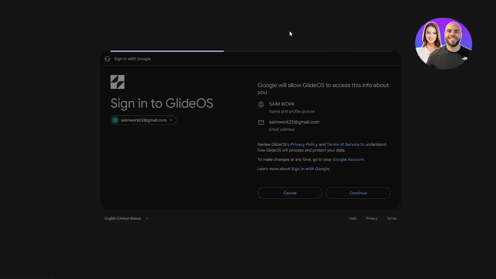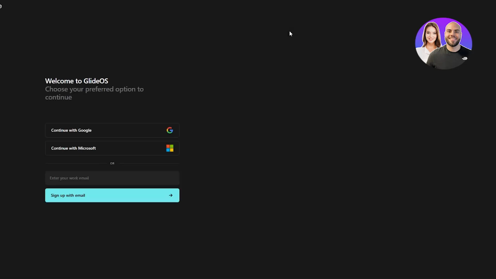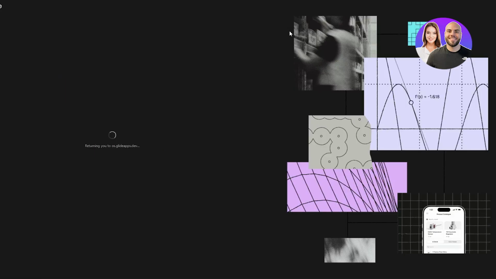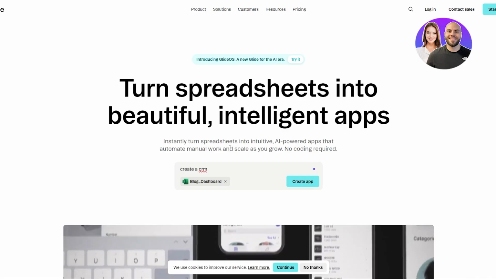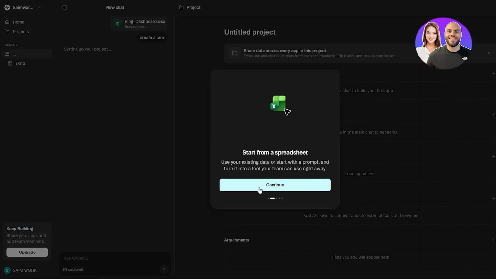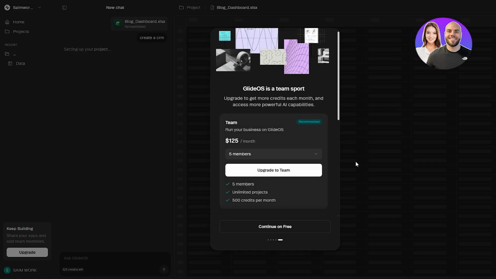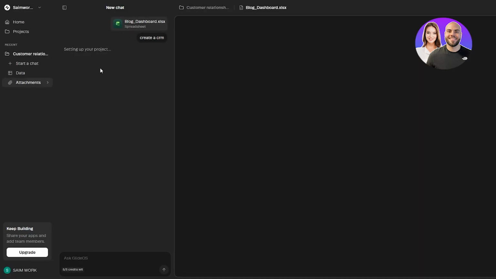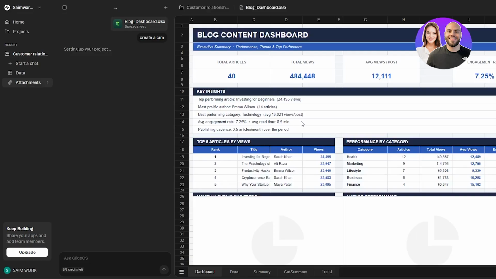Now, once you've provided it the proper things needed, you're going to deploy Glide with the proper prompting and the proper app structure, and let it load in. And once everything is done and it sees your whole spreadsheet, and it makes sure the prompt is working well, it's going to start setting everything up accordingly. So as you can see, it says setting up your project.